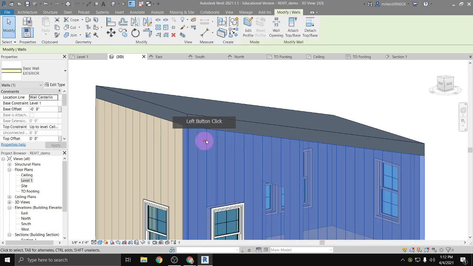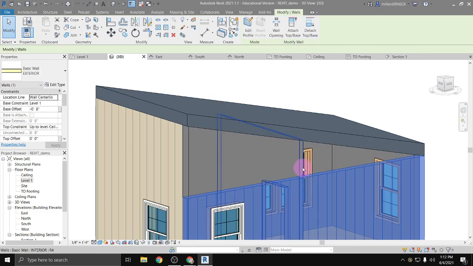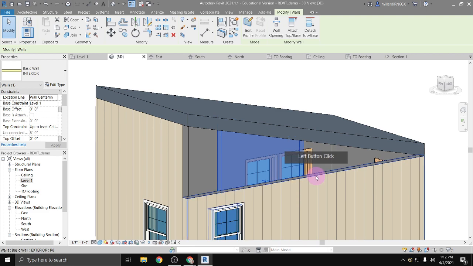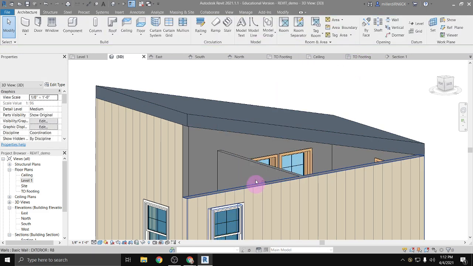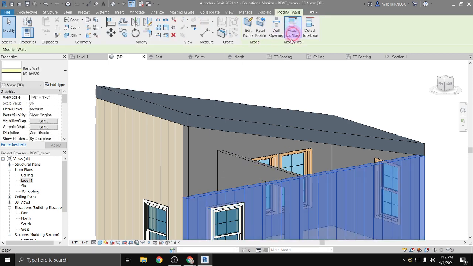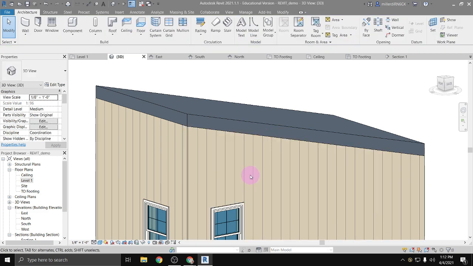If I want to detach things, I could just detach top to base and it leaves it open. Because like for instance with this one, I technically didn't want them attached because I'm going to add a little ceiling in there. So click on the wall, attach top to base, bada bing.